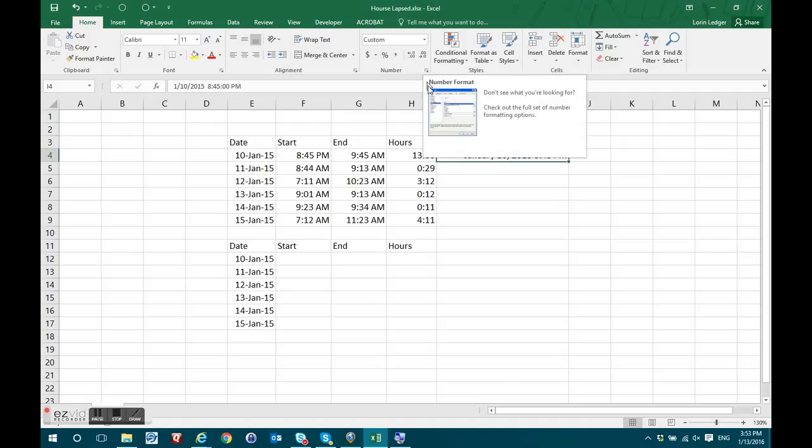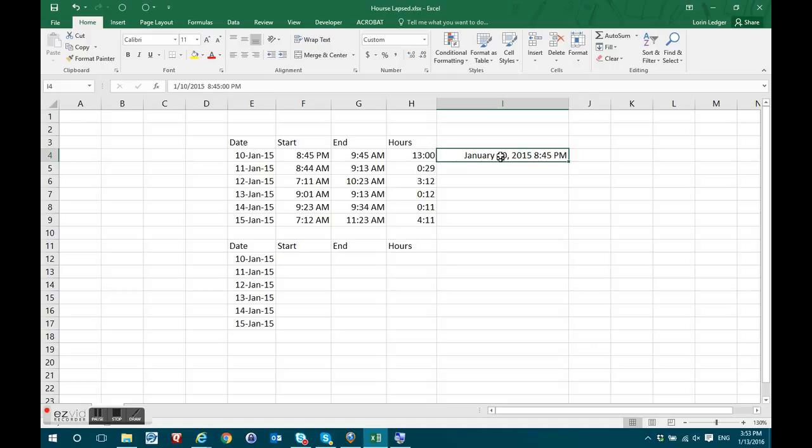First of all, I just want to show you how time is viewed by Microsoft Excel. I have January 10th, 2015, 8:45 p.m. This is how we like to see it. It's easy for us, but Excel doesn't understand that. Excel understands it as a number, or a decimal value. I'm just going to press accounting so we can see what the number is quite easily.